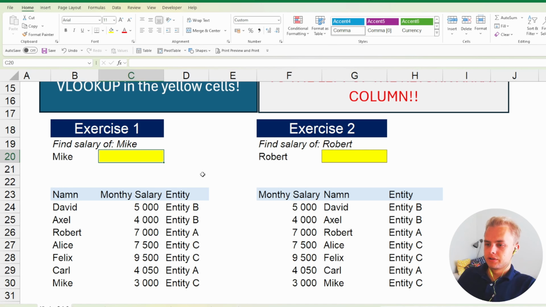So, what is the VLOOKUP function? VLOOKUP is a function that searches for a value in a column, for example, and then returns a value that is, for example, in another column.